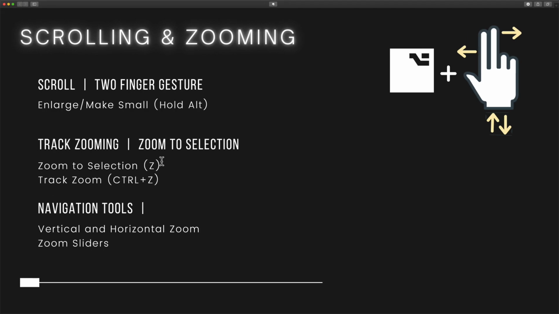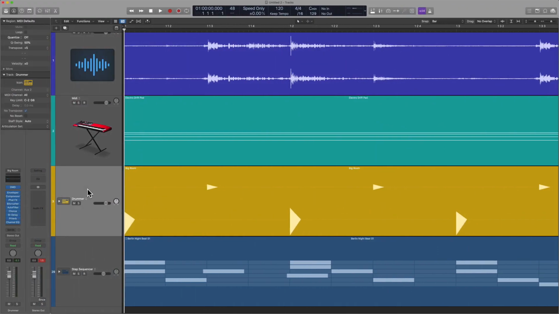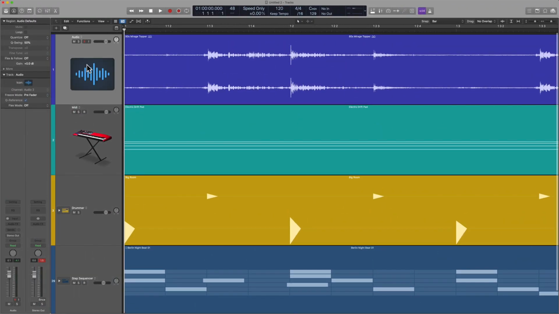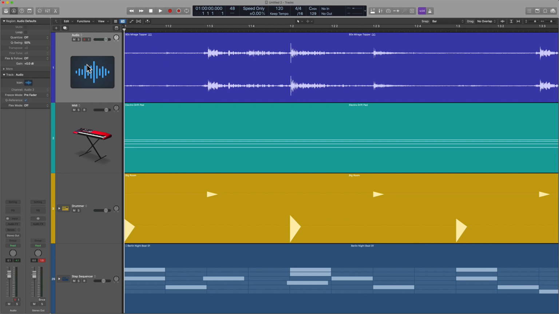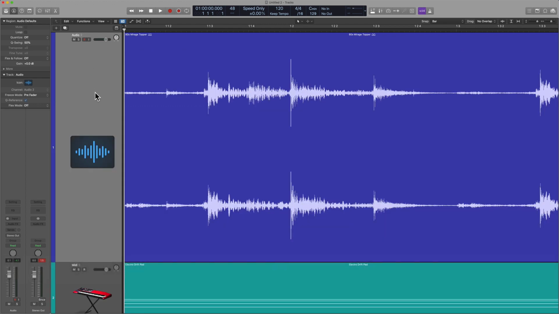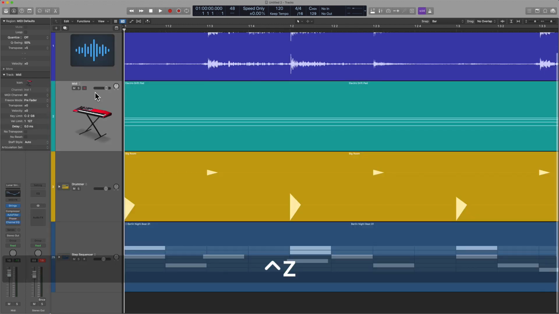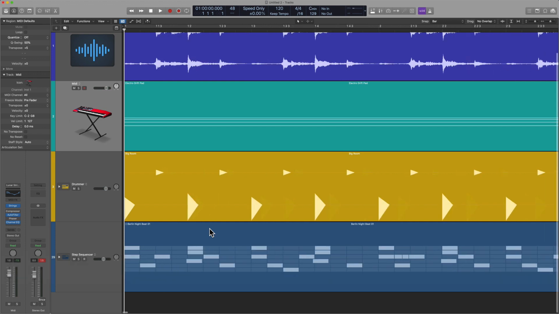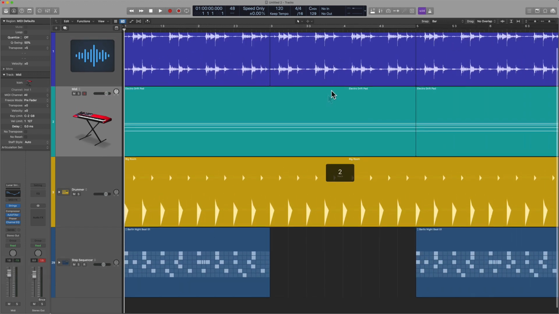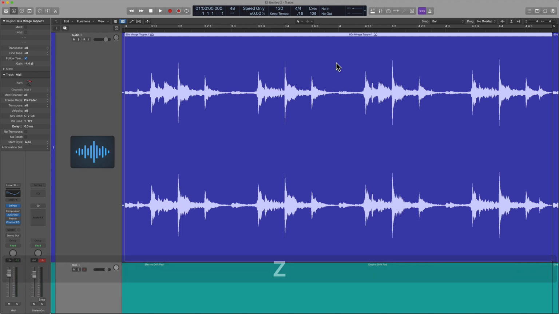Let's talk about track zooming. We can zoom to selection, but also track zoom. So if I click on any track and I want to look at the parts a little bit better, I want to look at the regions a bit better, if I hit Control Z, all of a sudden that one track is zoomed. If I hit the down arrow key, now I'm on track two and that is zoomed in. If I want to zoom into a selection, let's say the second region per se on track number one, I hit Z, that will zoom to selection.